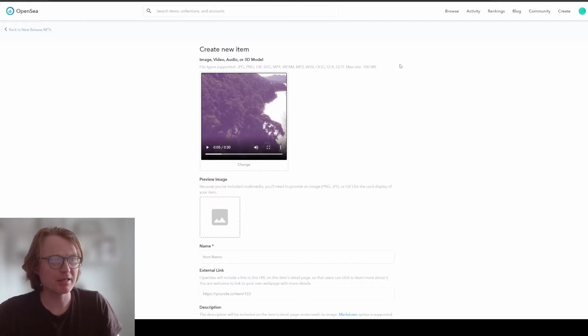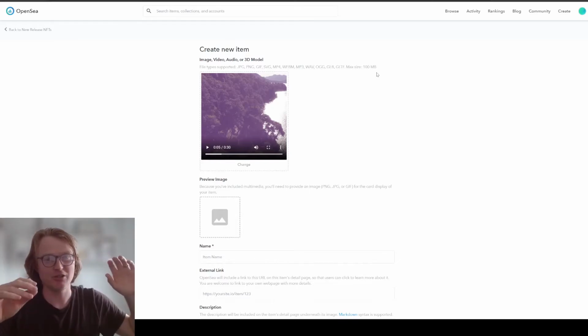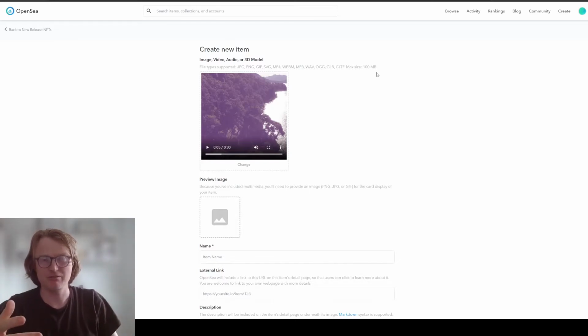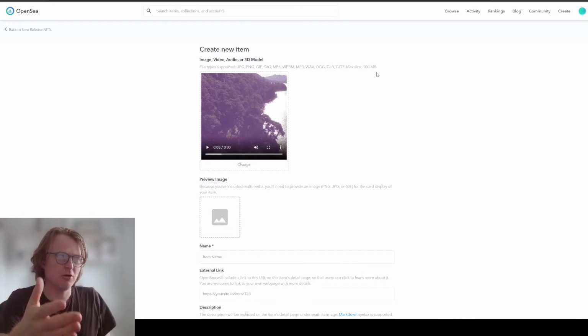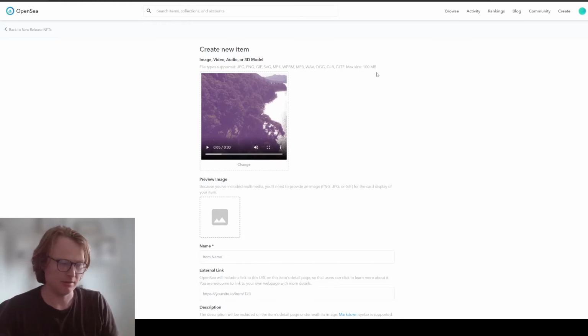If you noticed, the max size is 100 megs for this. The reason is that OpenSea will host your digital item. When you mint, when you create the NFT, it's essentially a link to this item to say that this is the item that you own. But OpenSea will host that particular file, so if somebody buys it, they can easily access the file.